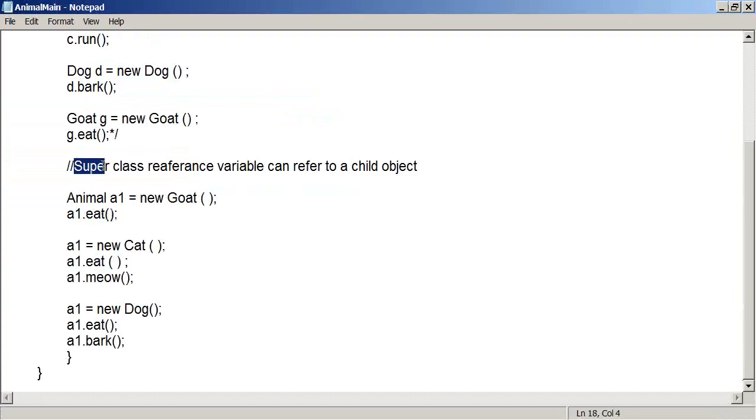So by using a superclass reference variable, you can refer only to superclass methods. You cannot refer to child class specific methods. But the method call can be different. The method call can be of the child class also, because the method calls depend on the object type. This is the object, this is the reference. Through A1 you can refer only to the methods in the Animal class. You cannot refer to the methods which are specific to what? Cat or dog. Okay. So try to research on this point. Very, very important, interesting point.